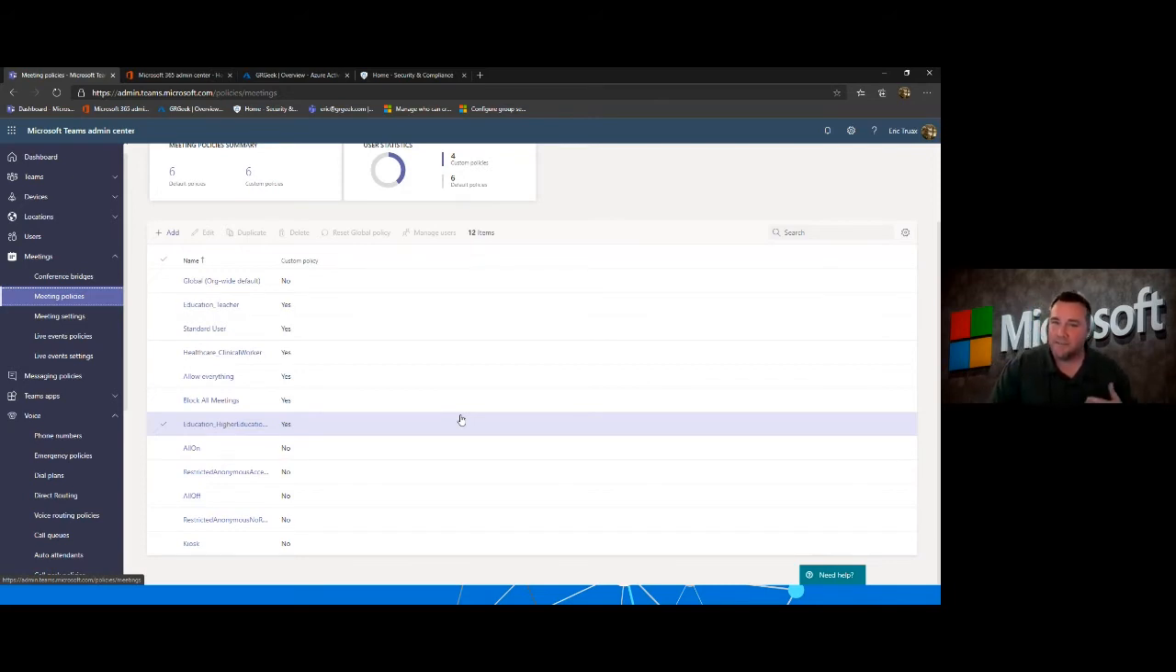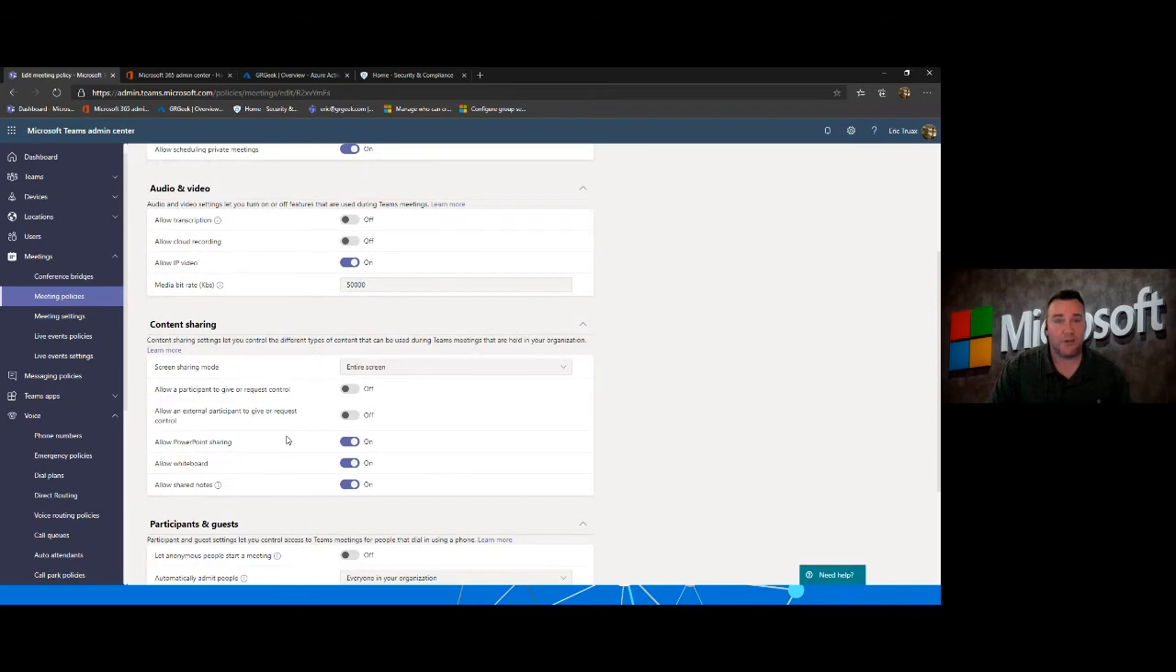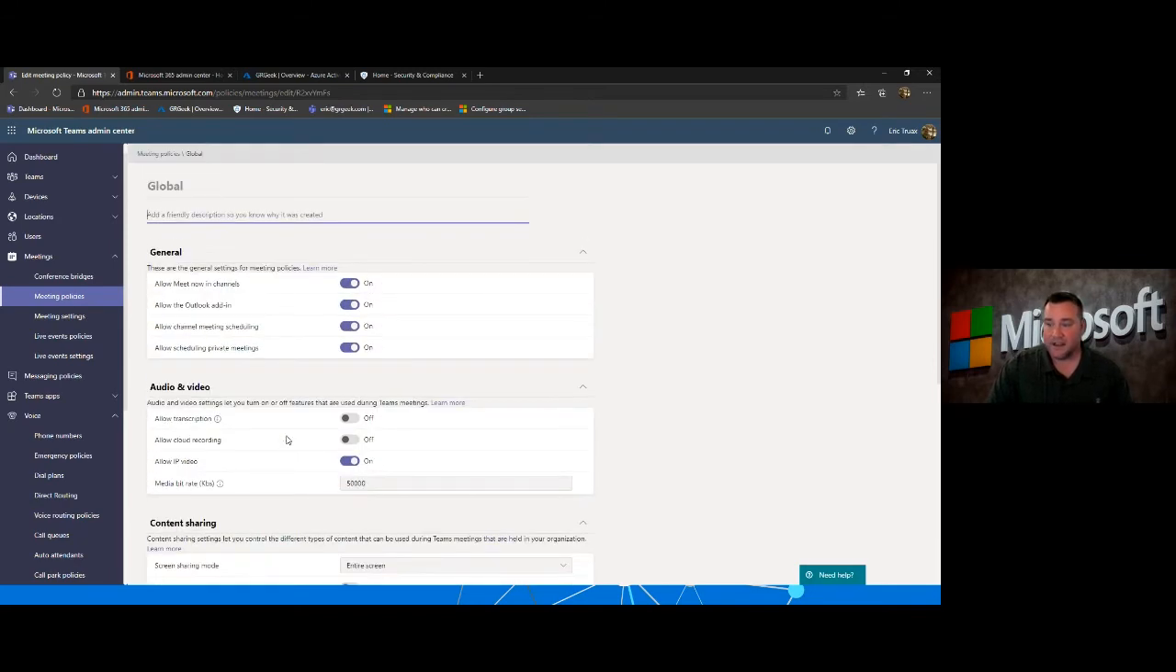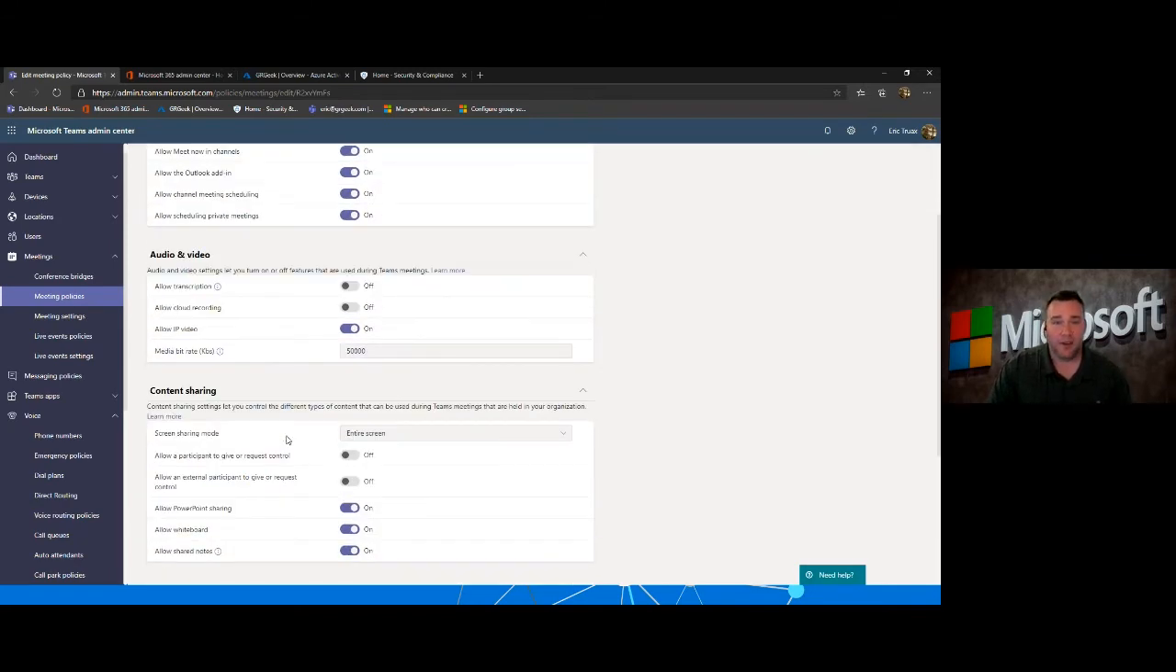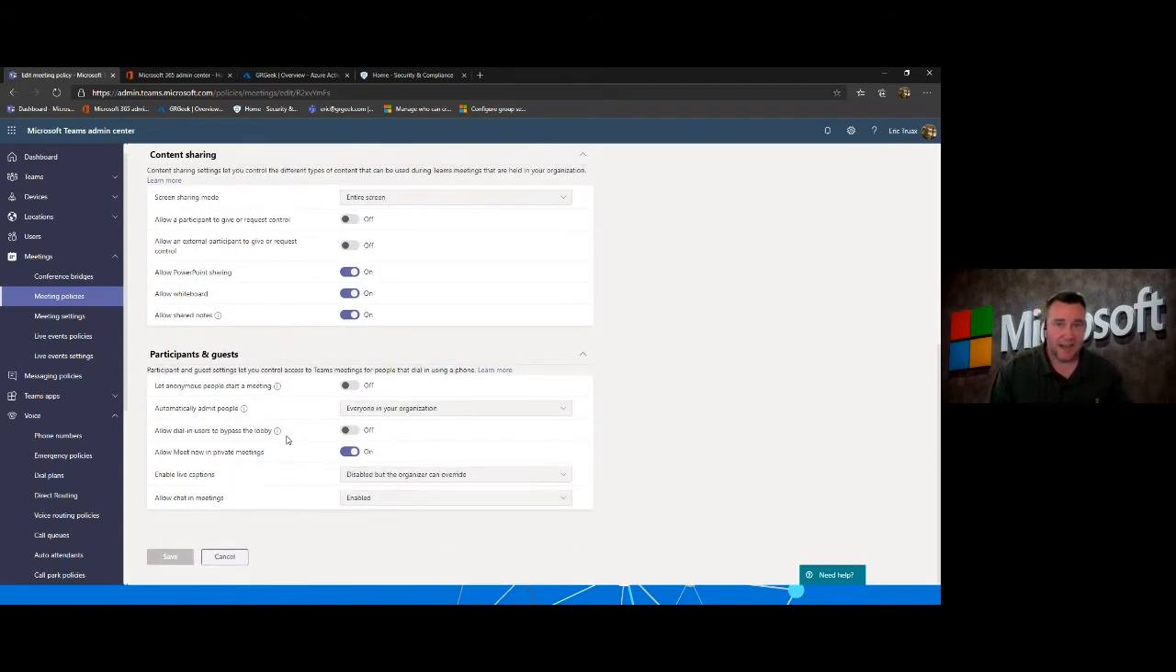But that's a very individual result that you need to talk to your customers and yourself on what you want to see. But as you see here, you can go through and change that default org-wide policy to whatever you want it to be. We can decide here that we don't want to allow IP video. Perhaps we have a bandwidth issue that we're currently in the process of working through. So we want to turn off that allow IP video by default until we get that process worked out. You may want to change content sharing or participants and guests. All of these settings individualized.